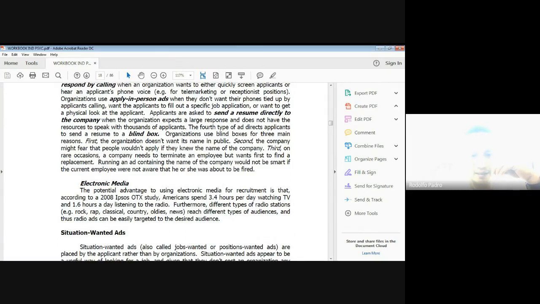So, in electronic media, the potential advantage to using electronic media for recruitment is that, according to a 2008 study, Americans spend 3 to 4 hours online. So this is culture-based. Americans, aside from the internet, are also spending much time watching TV. So you can see it there. Do you remember in class that trabahanap.com was advertised on TV? That is one example of electronic media.